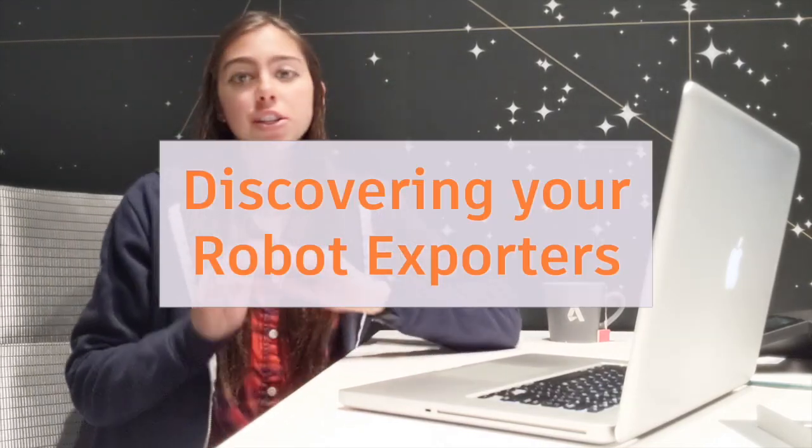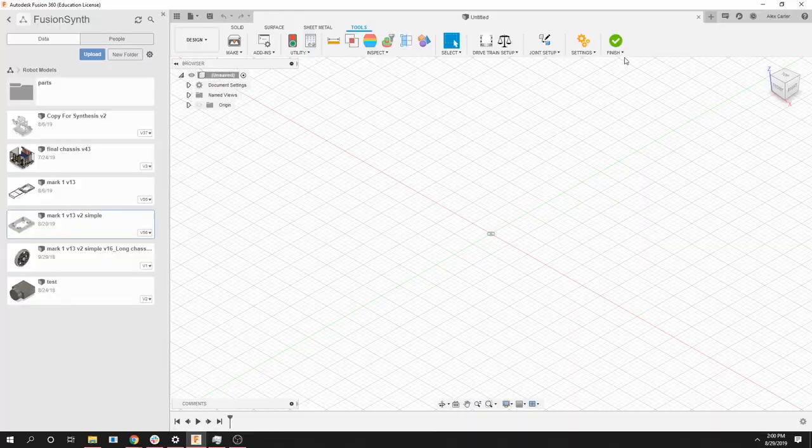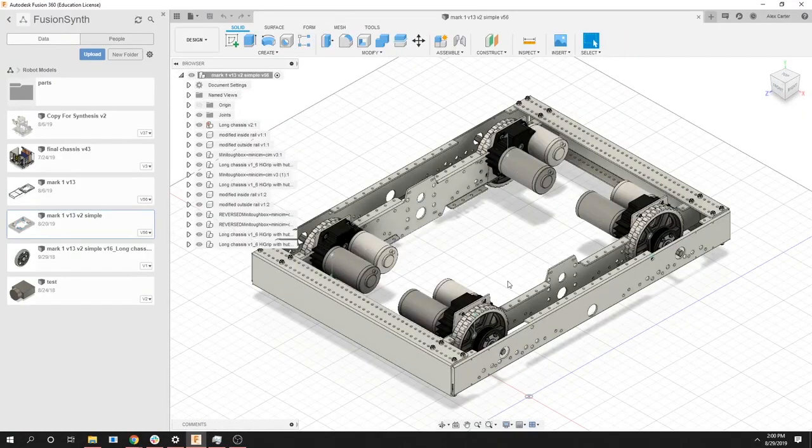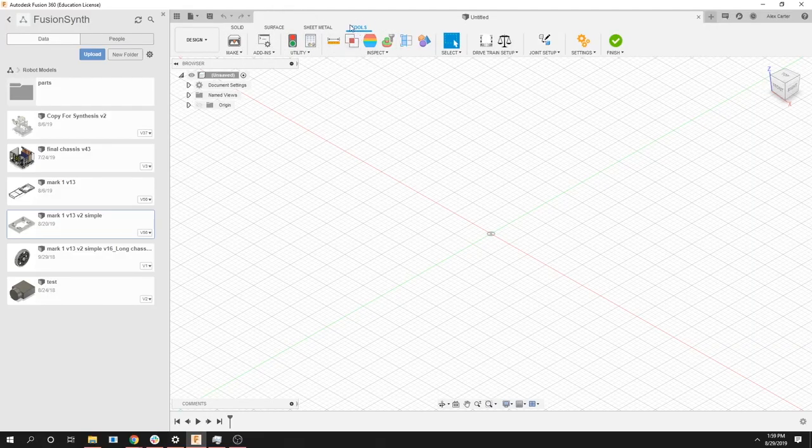Number one, discovering where your robot exporters are, both in Fusion and Inventor. So in Fusion, to get started, you're going to want to open up your robot CAD model. And from there, you can navigate to the Tools tab in the Design environment. And then if the synthesis robot exporter has been installed, you should be able to see these new exporter tools here added by the add-in.